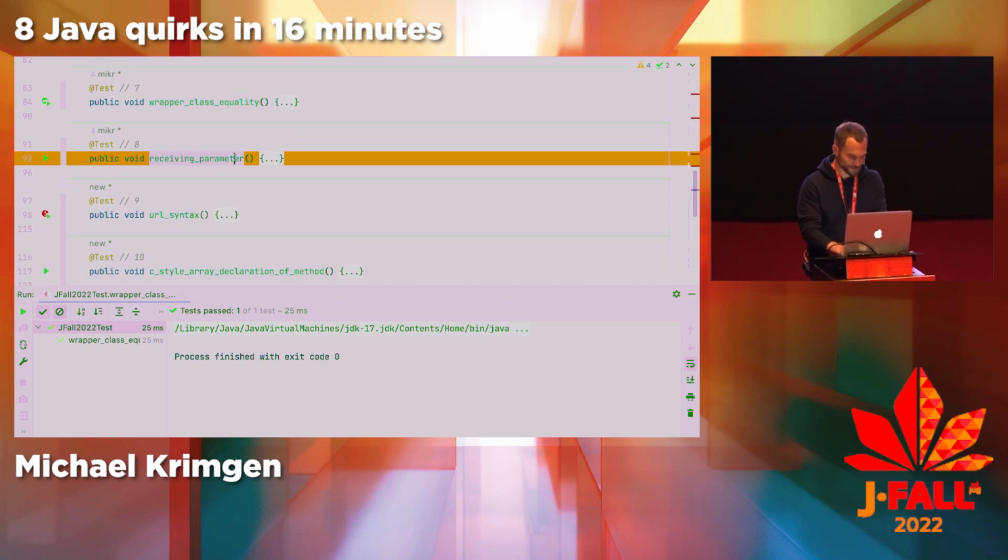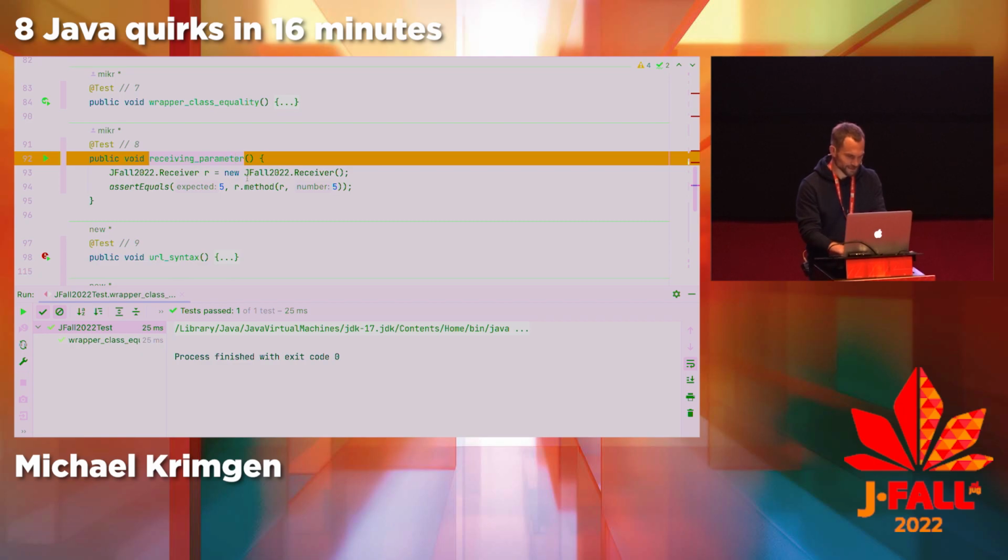Now, the next one is actually quite... I really did not know this one here. I'm curious if anybody here knows that one. So I have this method here.